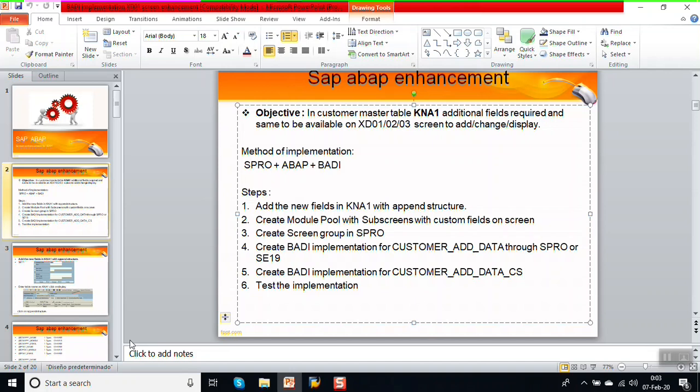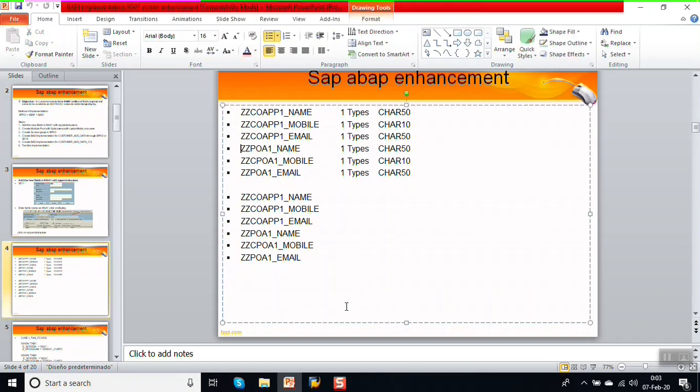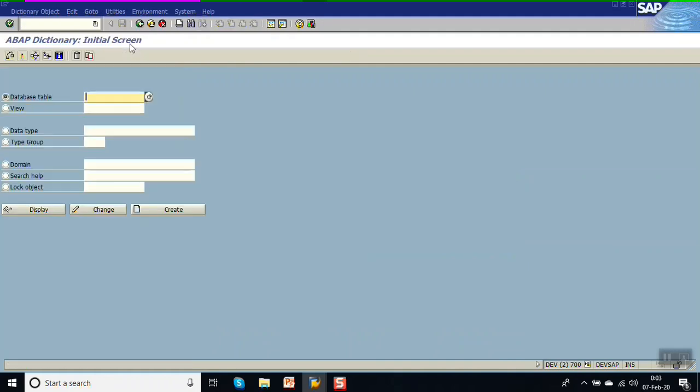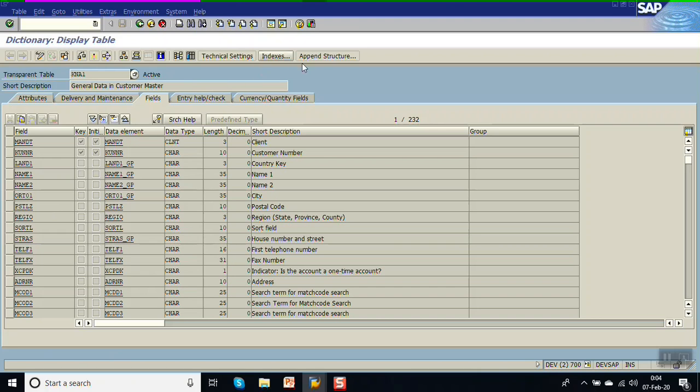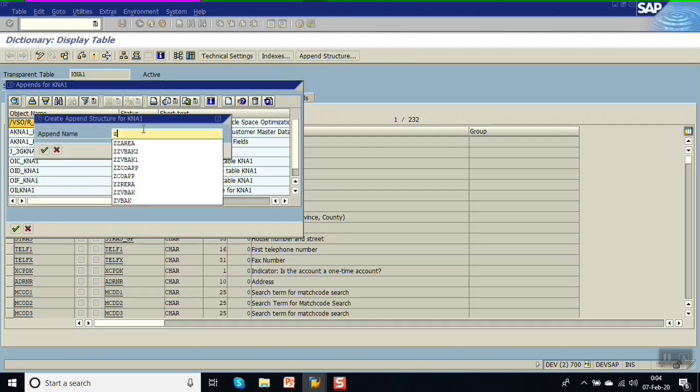Now the very first point is to add the fields in the KNA1 table. So we'll add those 6 fields, that is co-applicant and the power of attorney. Go to SE11, enter the database table as KNA1, click on display, append structure. Here click on create, give the name as ZZ_CoApp. It is used for a real estate company, that is the co-applicant table.